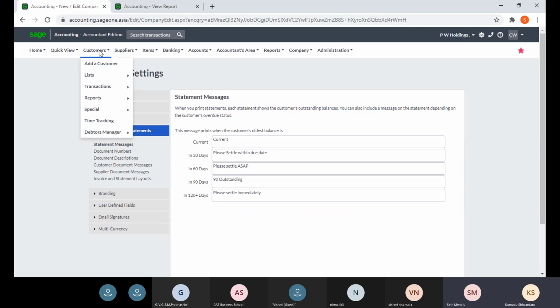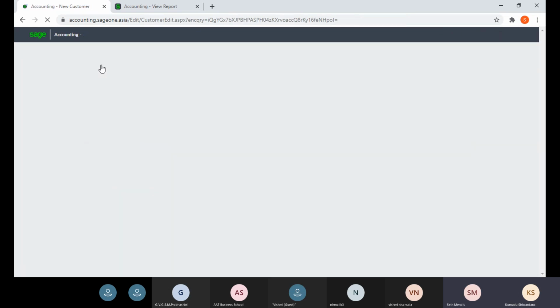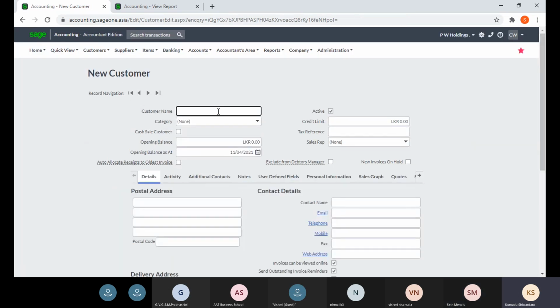We have to create a customer, because I need to see what I change. I can't see it. So then I realize I need to know a setup. You can create customers from these customers. Let's add a customer. Then from here you can enter the customer name.